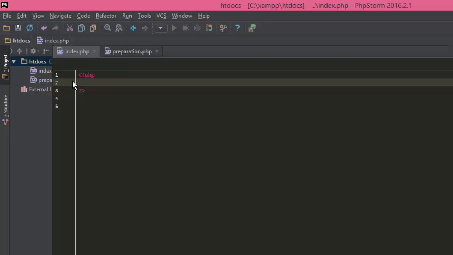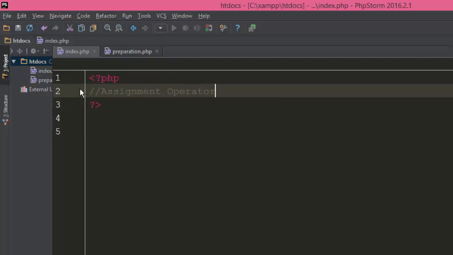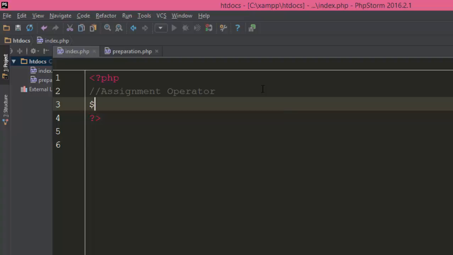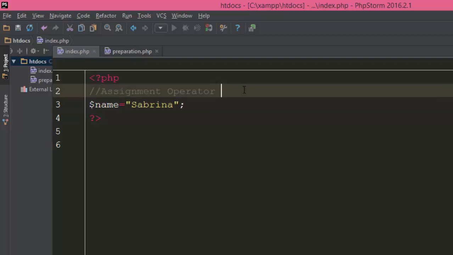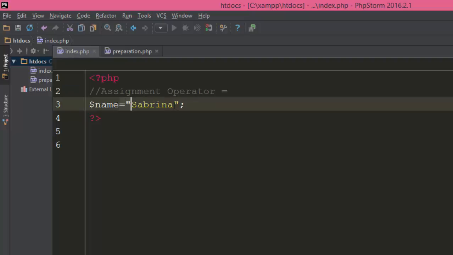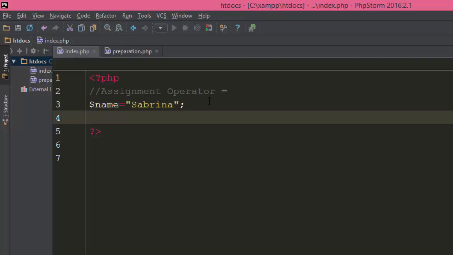For example, we have the assignment operator. Let me actually increase its size a bit. This assignment operator is basically if we just declare a variable name and give it a value, let's say Sabrina, and so here, this is the assignment operator. The assignment operator is the equal sign. This equal sign is called the assignment operator because it actually assigns the value Sabrina to the name. Okay? Easy enough, right?